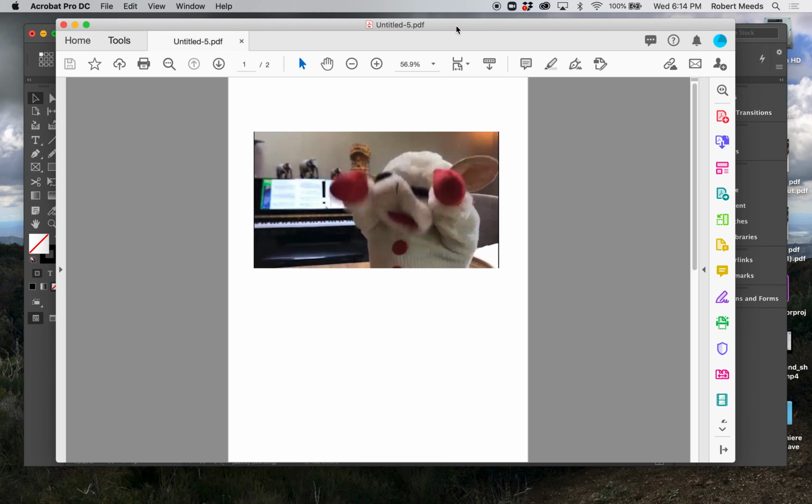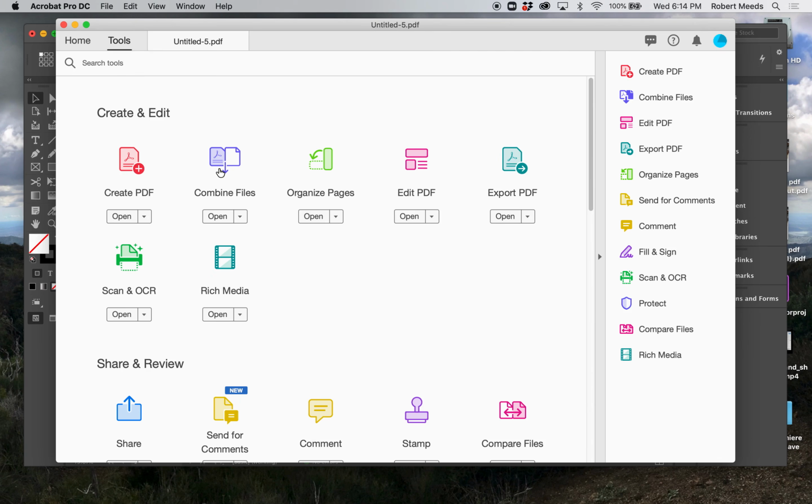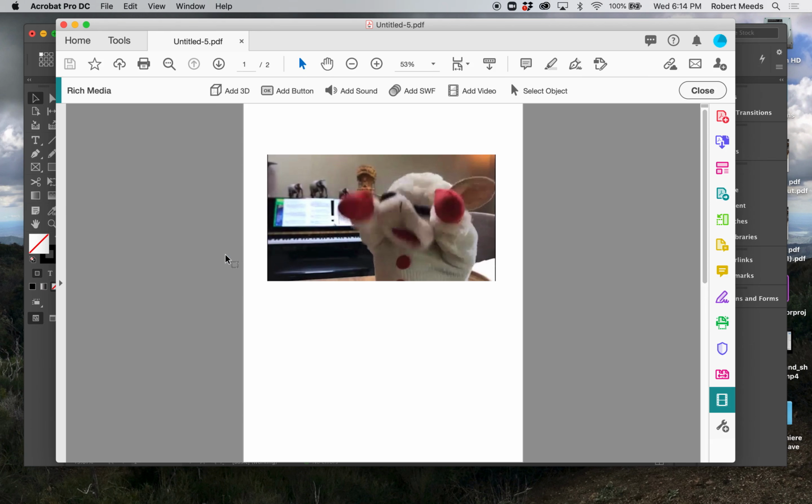All right, so within Acrobat, what I want to do is go into the tools function. And this is where you would combine different PDFs, extract pages from it, edit it, or whatever. We're going to go into the rich media. And so I click on this, and what I want to do is get into the options. And on a Mac, it's Control-click. On a PC, it's right-click. And so if I Control-click here, I go down to Properties.